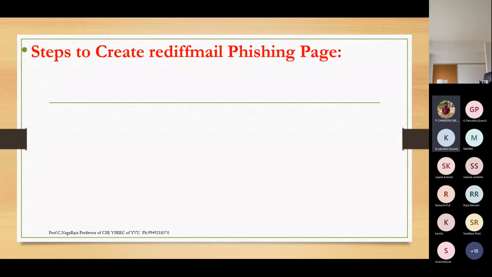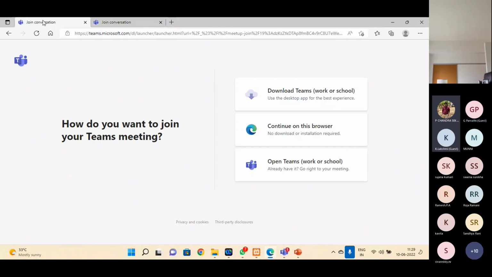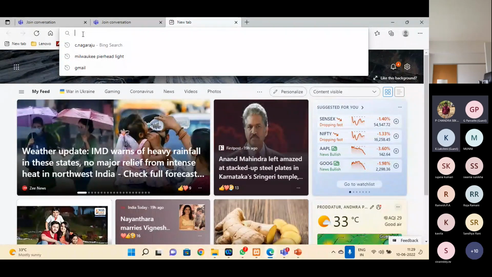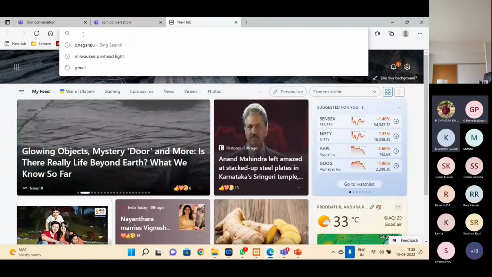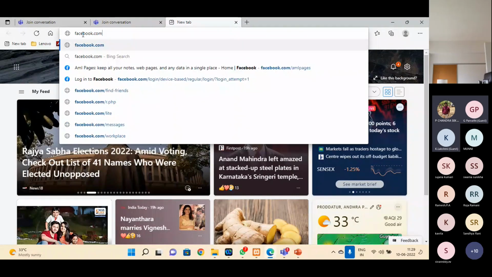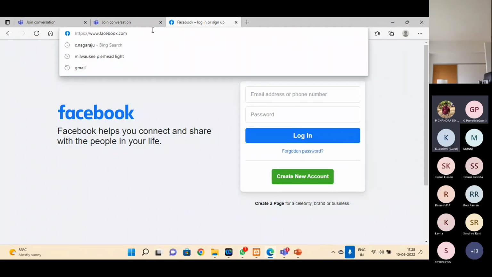So here, the first thing is, see how to create a web page like this. For example, when you want to create a web page, just see this. This is the page. Suppose Yahoo, suppose a Facebook account, Facebook.com. You see that this is the original page. Is it visible? Yes, sir. So actually this is the original Facebook page, right? This is the original Facebook page.